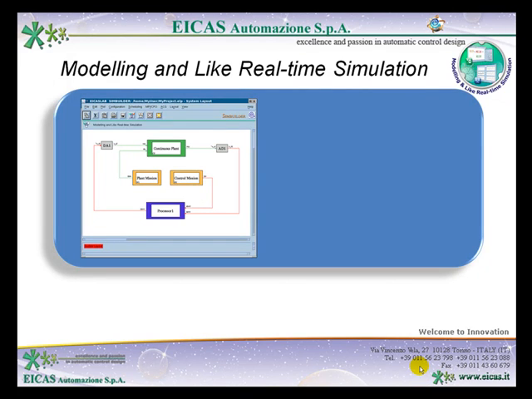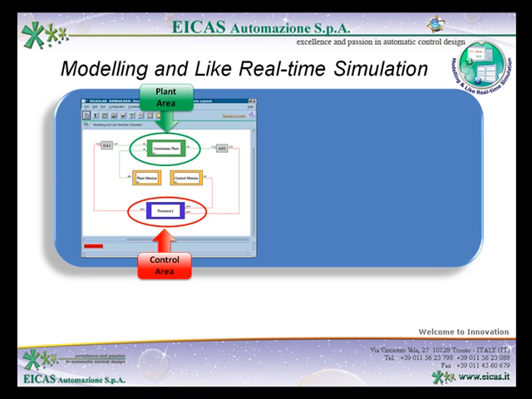We now very briefly will move through the three EICASLAB operative modes, showing how the user works. In modeling and like real-time simulation operative mode, you design and implement three pre-organized working areas, specifically designed to support and guide your system design. The plant area, devoted to model the plant to be controlled, the control area, where the overall control system architecture and the control algorithm are implemented, and the mission area for the generation of control references and for modeling the disturbances acting on the plant.